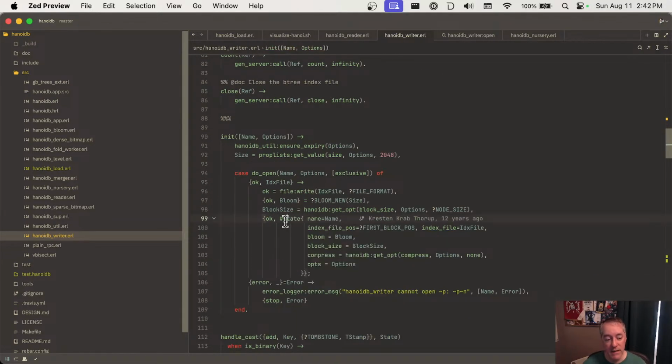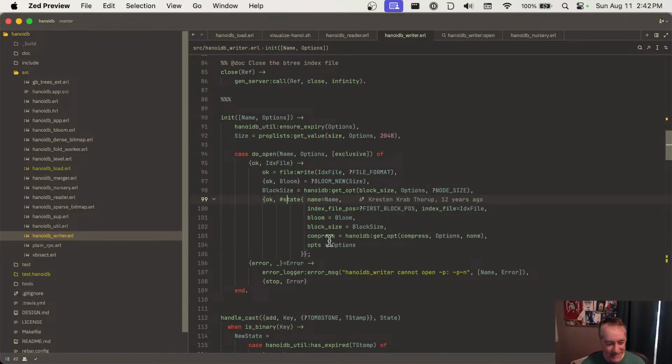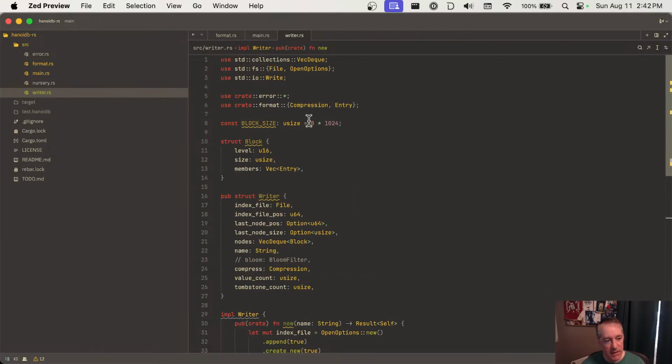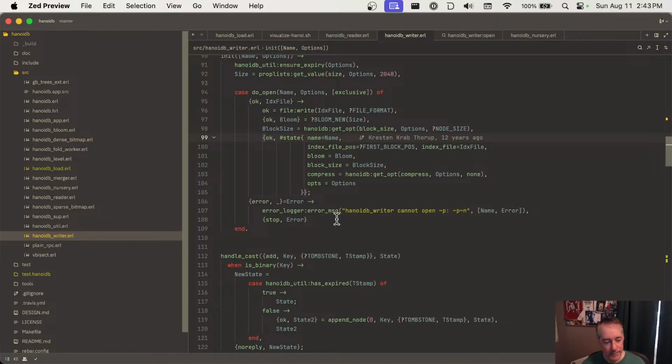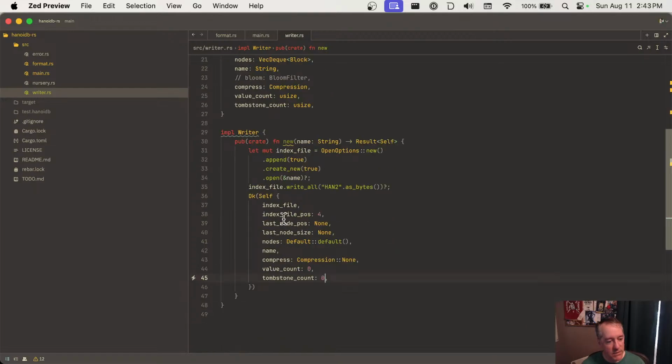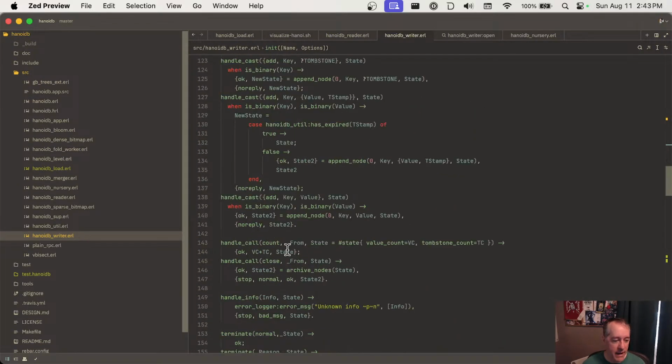But the Rust compiler will be like, hey, you can't just leave that. You need to assign it the right thing. Okay. And yeah, we're keeping block size constant because it's not ever changed in the code except for a test. Cool. Right, so now we have a constructor. Obviously it doesn't do anything. So we need to implement add and count and close.